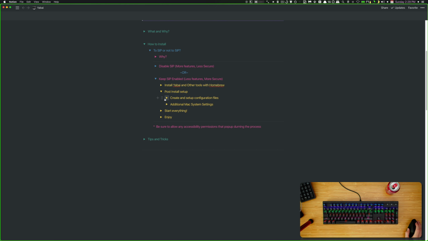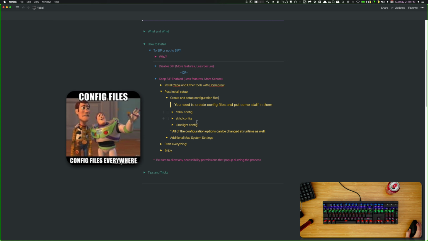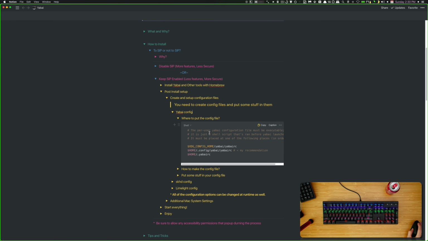So post install, let's create and set up configuration files. Each of these tools has its own configuration file, and Yabai's configuration file, where do you put it? Well, according to their documentation, it looks at these three directories. I keep mine here actually. My home directory, then .config folder. That's where I keep all my configuration.